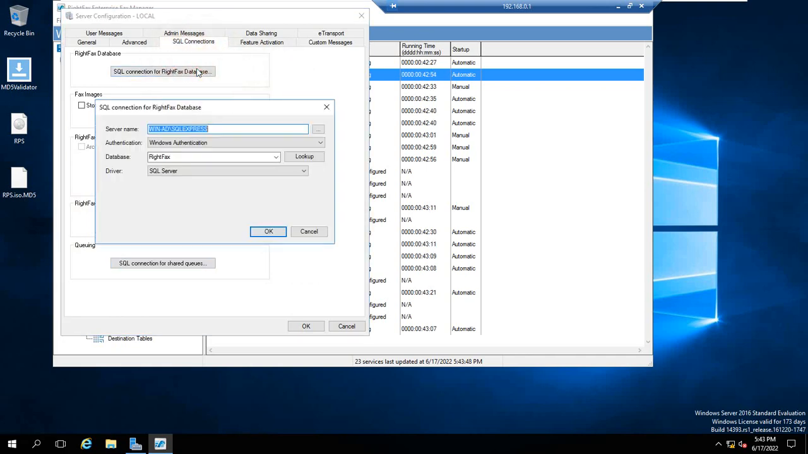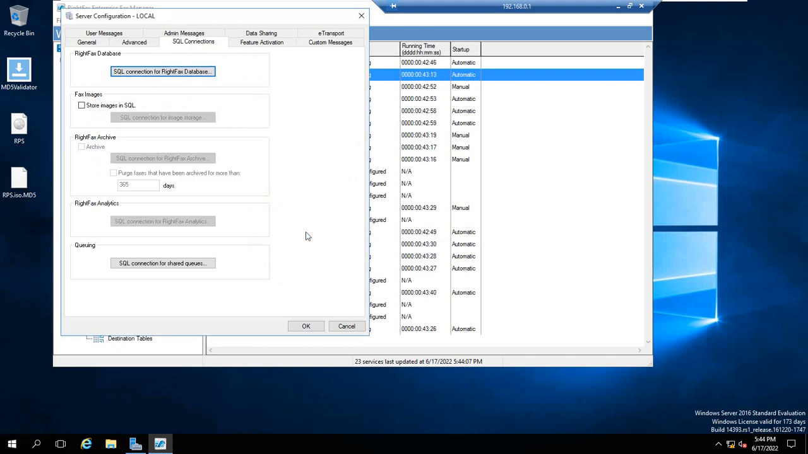So day to day work, what a RightFax administrator generally does, they keep tracking of this. I mean, they have to keep monitoring this SQL database, whether it is working or not, whether it is accessible or not. Because if it is down, then your RightFax will be down, because RightFax won't be able to retrieve any information from the database. So guys, this is all about SQL connections here.